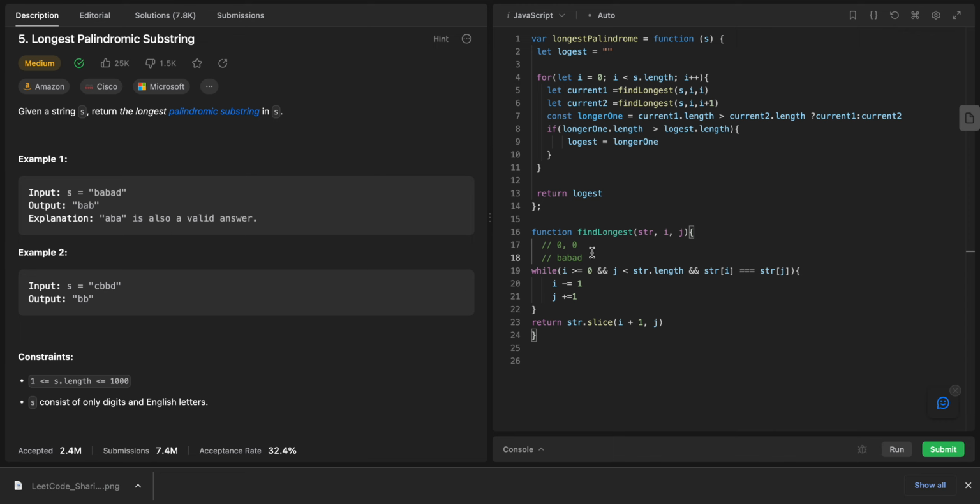So basically for this one, both of them have the same number. So string of i equals string of j. So I am decreasing i by 1 and I am increasing j. So basically i is less than 0. So basically what should we return from this one? We will return only b.